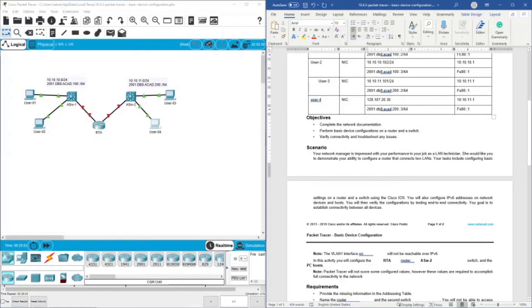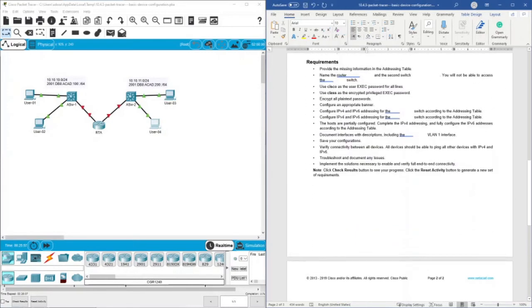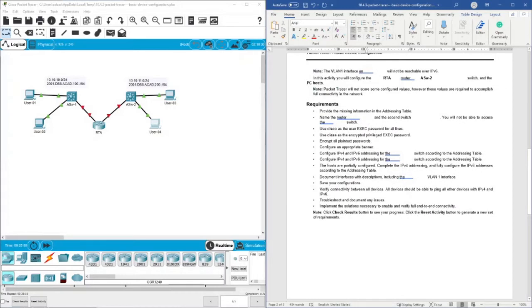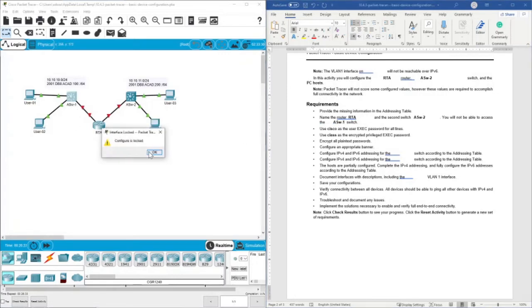So let's now do the basic device configuration on the router and a switch. We finished this one. Name of the router is RTA. And the second switch is ASW2. You will not be able to access the ASW1 switch. Yes, we can access this one.